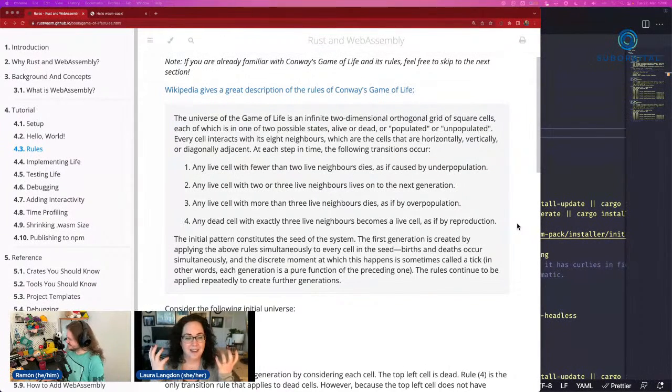And that's morbid. And we can also think of this as populated or unpopulated, which is significantly less morbid. So maybe we'll try to think about it that way. Every cell interacts with its 8 neighbors. So each cell has 8 neighbors, and those are the cells that are touching it either horizontally, so to the sides, or vertically, so up and down, or diagonally adjacent. So they're just sharing like a corner. And at each step in time, the following transitions occur.